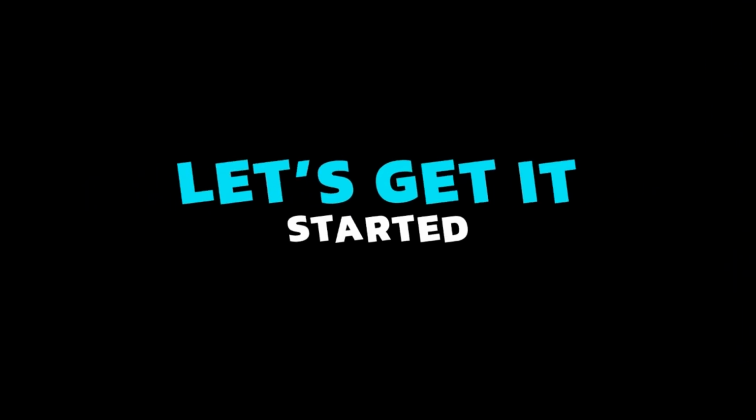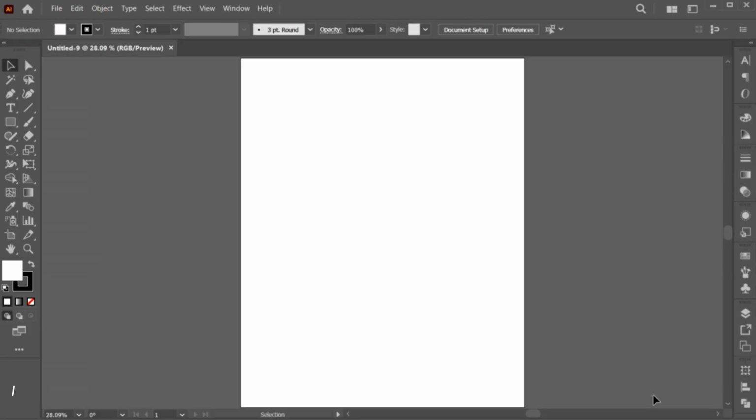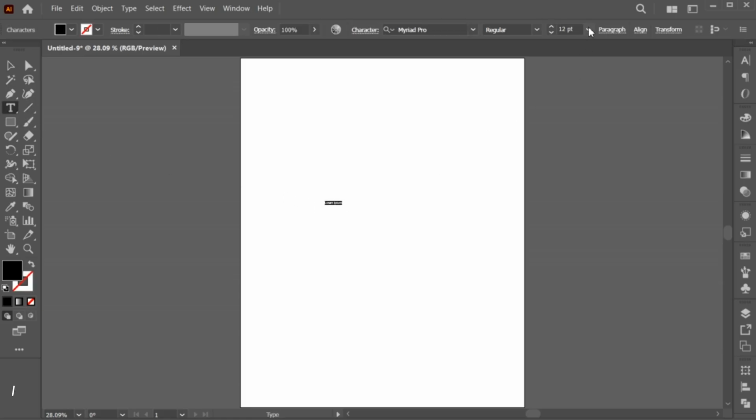So, let's get it started. First, create a new file with these dimensions. Go to the Type tool and type your text.